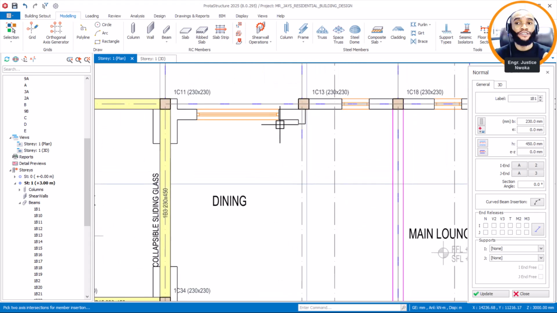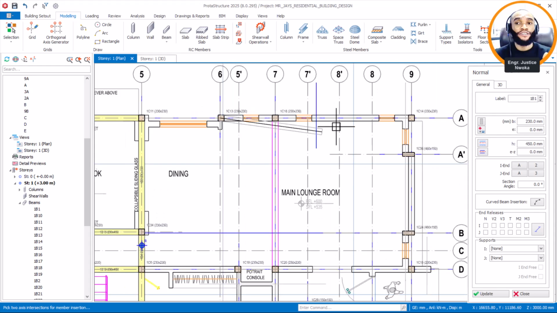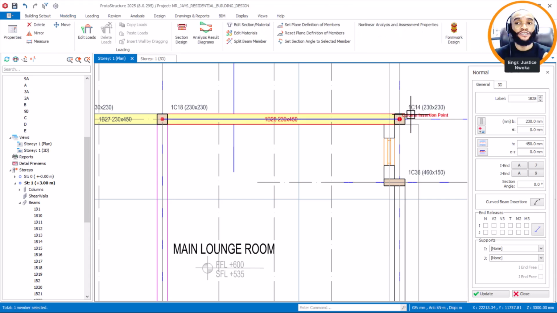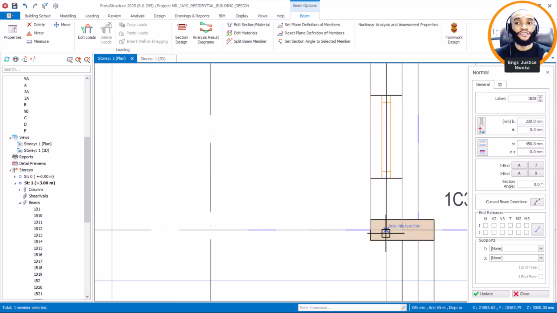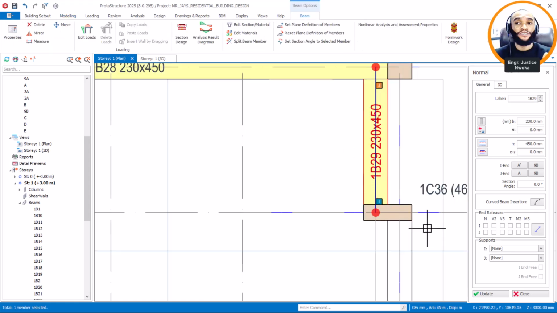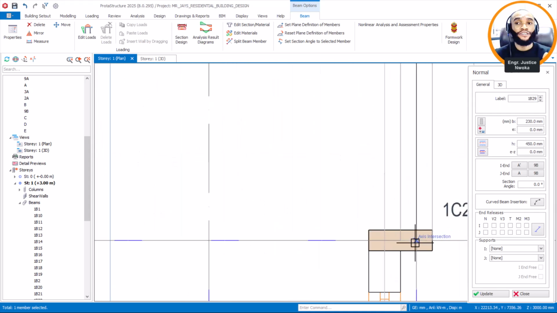So with this now, we'll move on from here all the way down to this place here. Come here, put this on this place, that's fine. Then press the escape key, come again from here all the way down here. Now there will be the same thing. This is a column of 150 by 460.